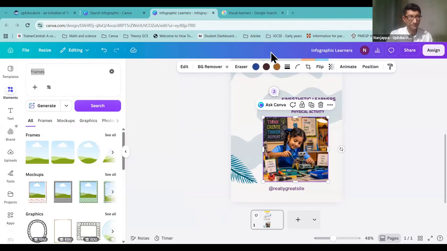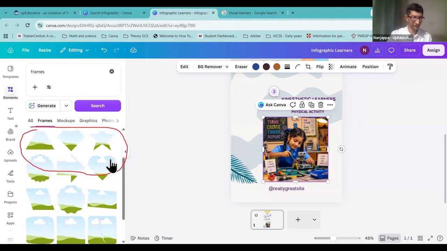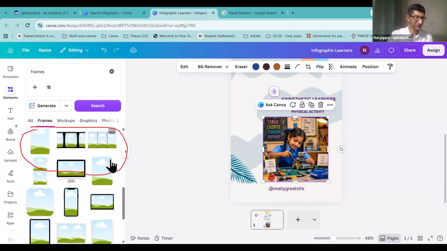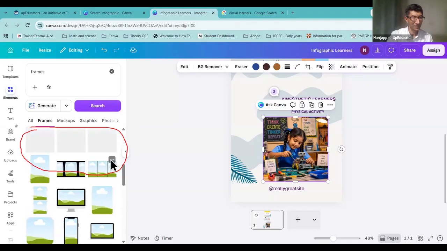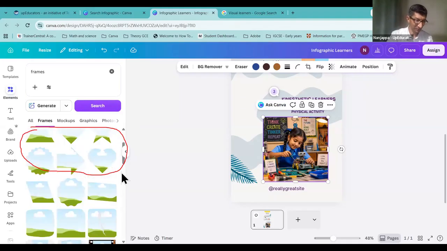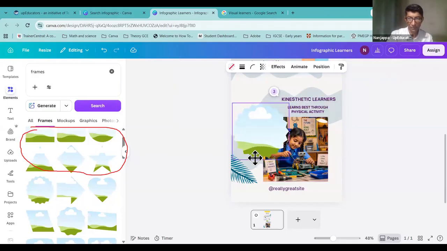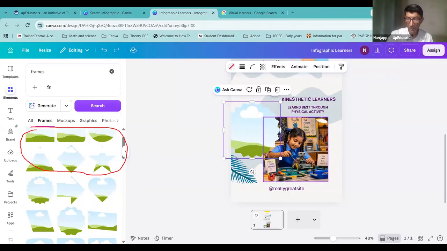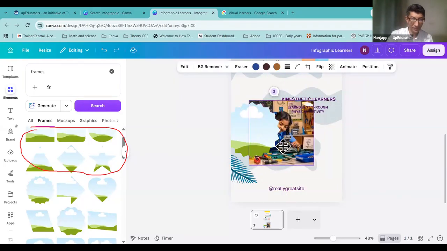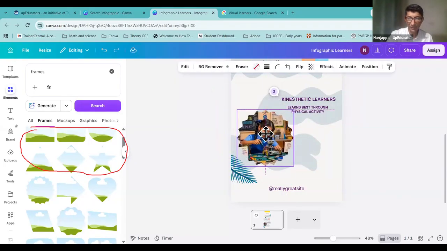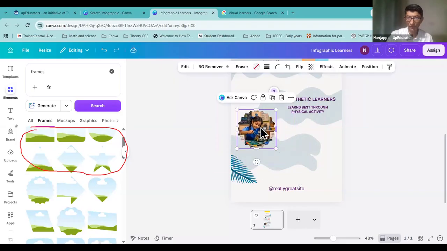Under elements, search frames. And then when you type frames and click on search, you will get these things. Now click on see all. Under frames, you will see different shapes of frames. Now say I have got a frame like this one. I just drag this image and put it inside the frame. Now you'll see that the image has taken the shape of the frame.